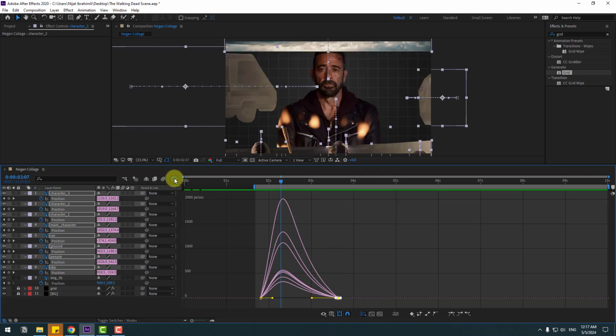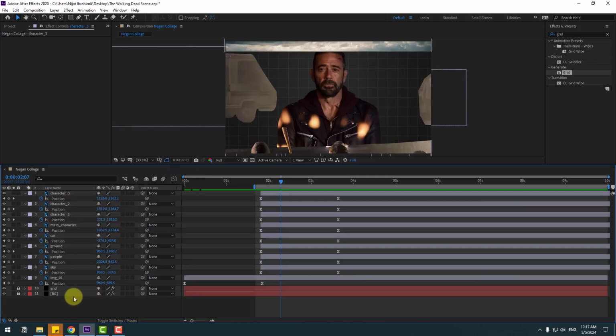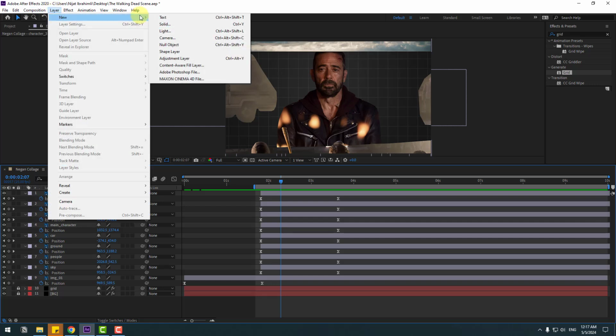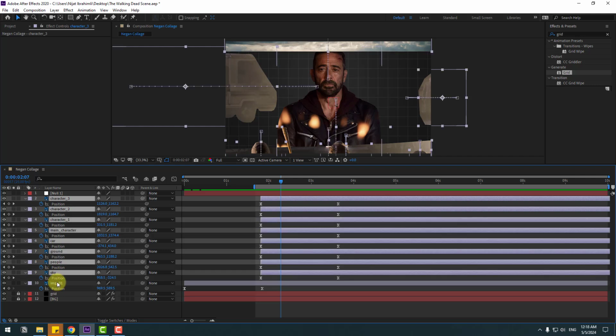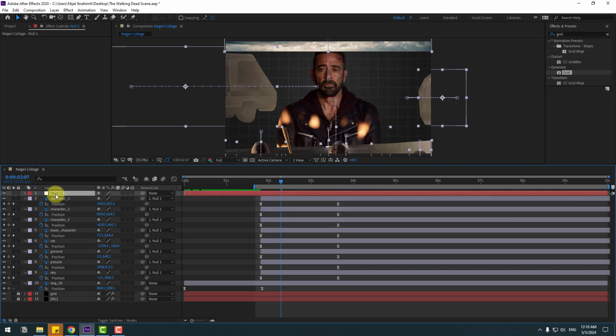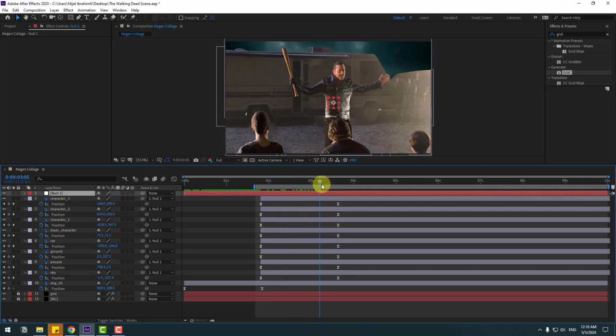Okay, so let's back to keyframes and let's go to layer, new, and create null object. I will use null object like a camera tool. Let's hold Ctrl, double click pan behind icon to move the anchor point to center. Click selection tool, select all these layers without image 1 and link to null object 1. Select null and let's see timing.